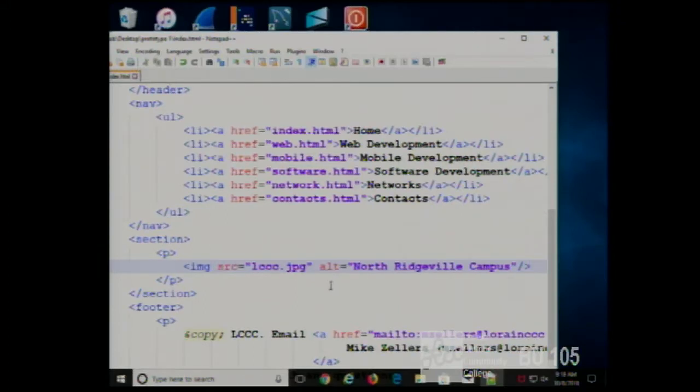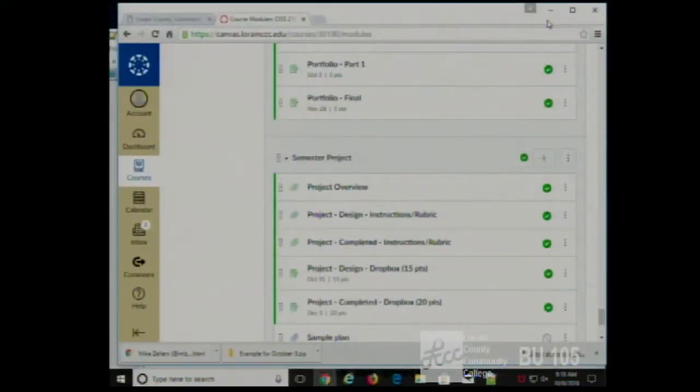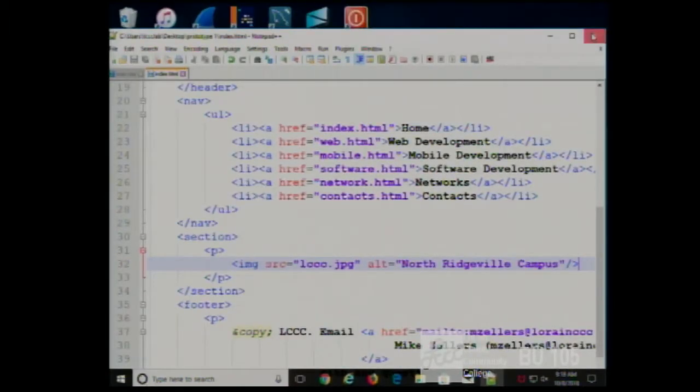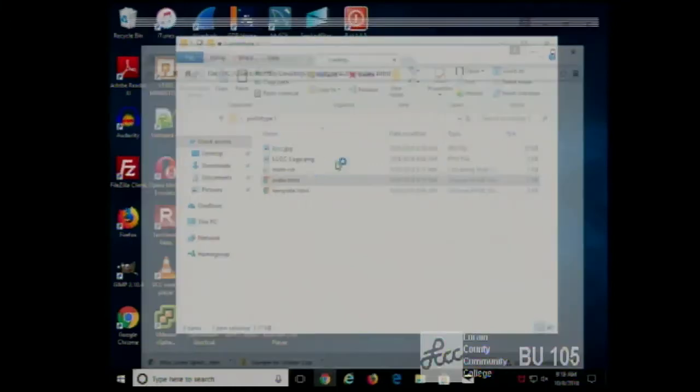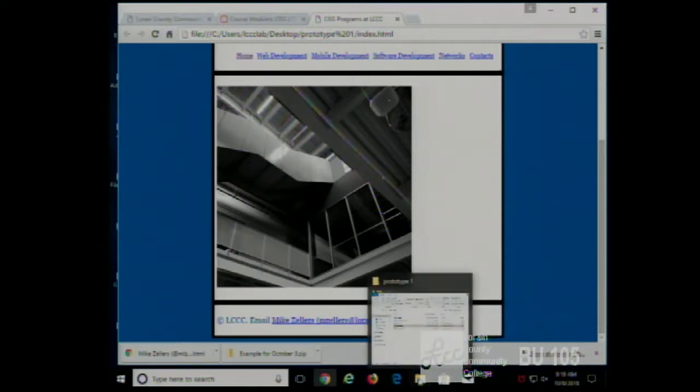That's how you spell North Ridgeville. Really? Yeah. And if we go and look at it, there's our page. Can I put it centered? I certainly can. Let's go in and do that.